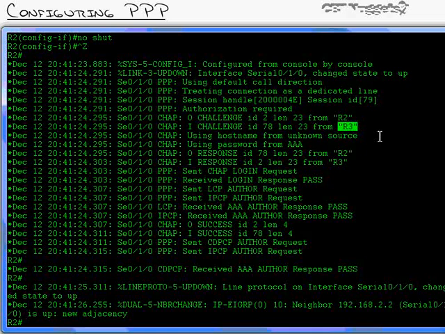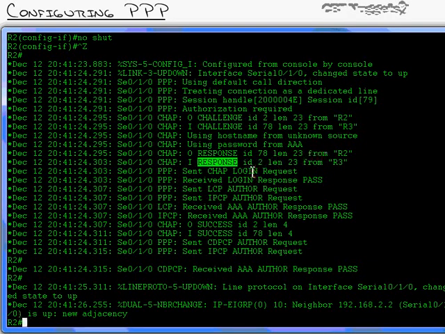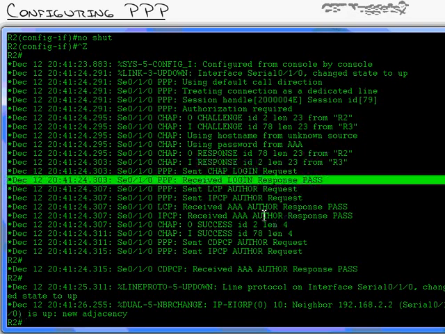Do you see the two-way hash happening here, or the two-way authentication? They both challenge each other. They said using the host name from an unknown source, using the password from AAA, that's the local user database. So we have challenge. We respond to the challenge. Router 2 responds to router 3, and router 3 responds to router 2, receives the login, the host name, and the password hash. Sends the author request, and we won't get into what that is.